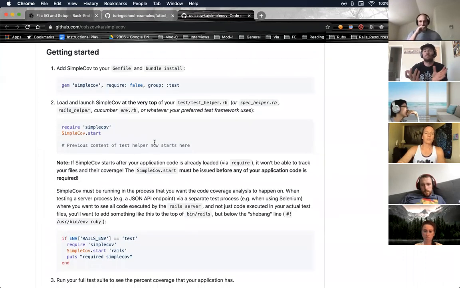And SimpleCov is like a lot of open source software, a tool for doing one thing, and that is telling you, hey, your code is either covered by your tests or it's not.